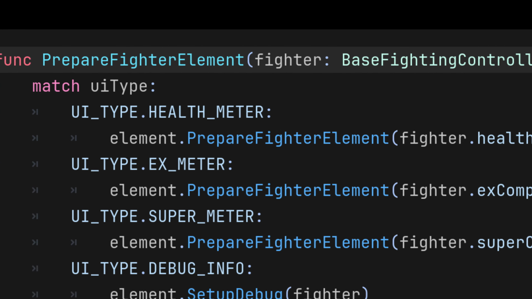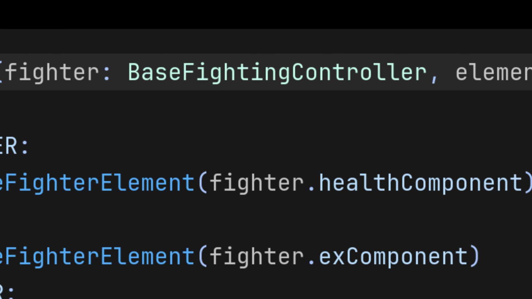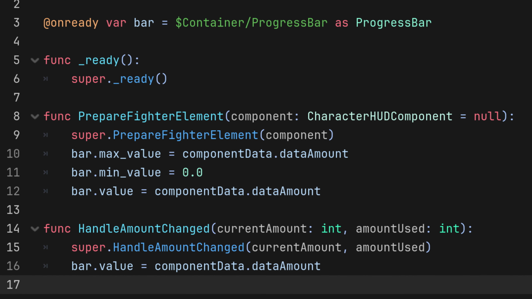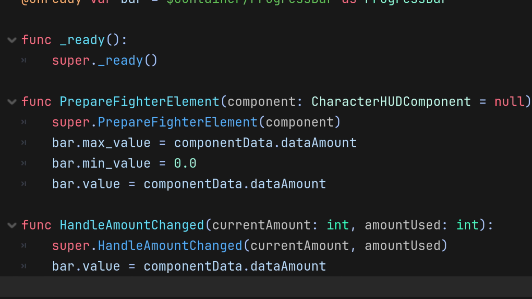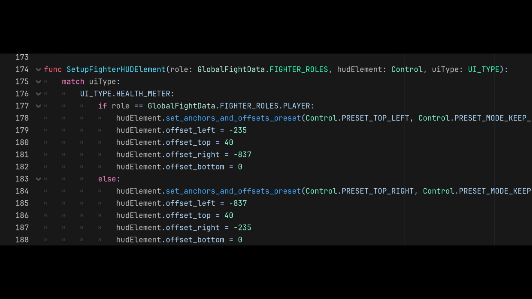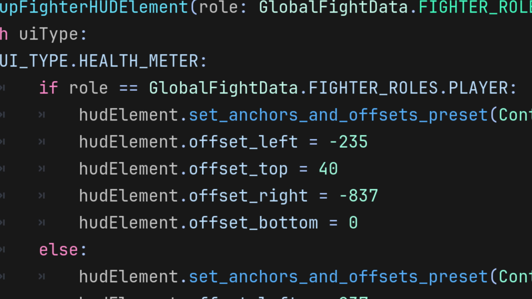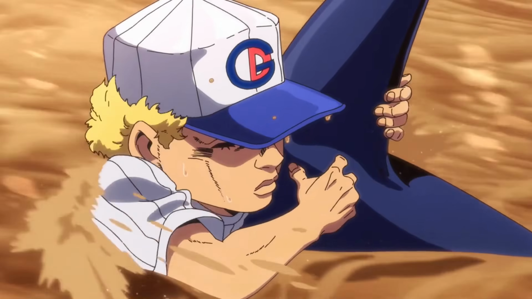As an example, if it's a health bar HUD element for the enemy role, then it gets connected to the enemy character's health component, so that when the component changes, like say they take damage, the health bar HUD element is changed directly. Once that's done, it's then placed on the screen based on its type and assigned role. Like if we're using health bar again, if it's on the player side, it's on the left. If it's on the enemy side, it's on the right side of the screen. And there you have it.